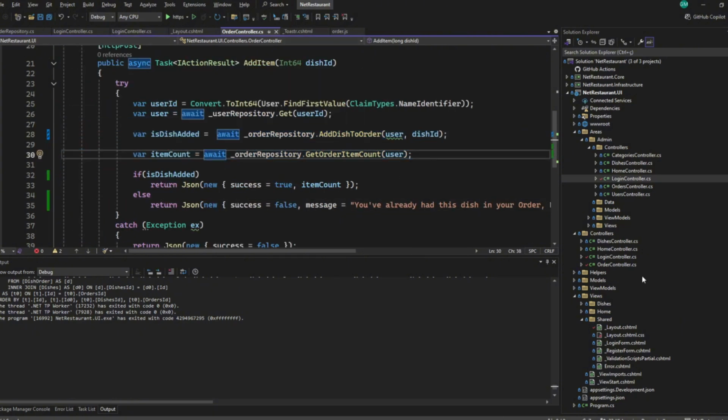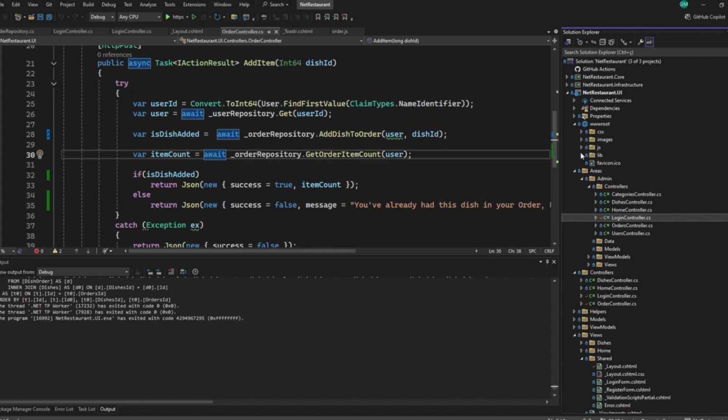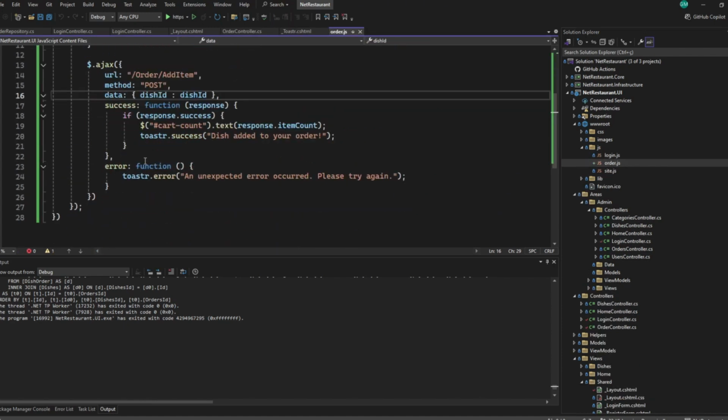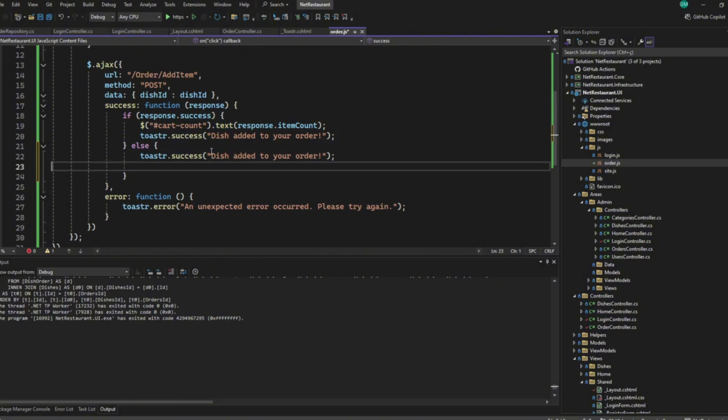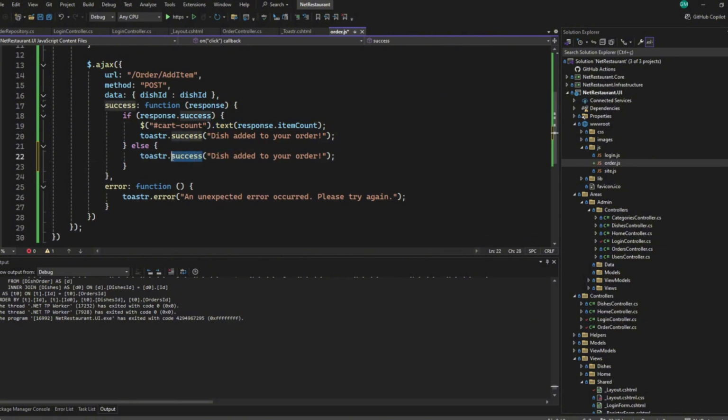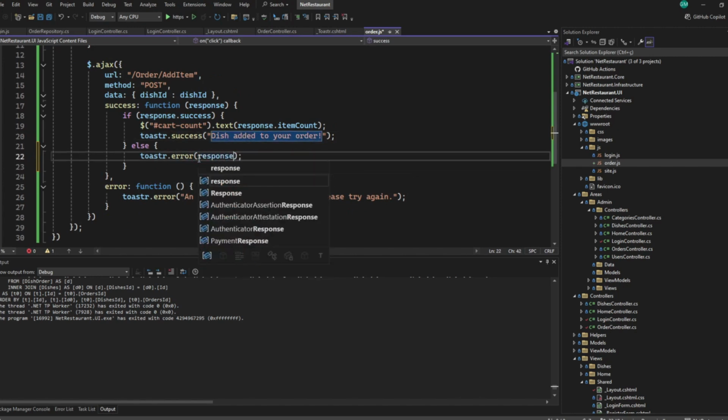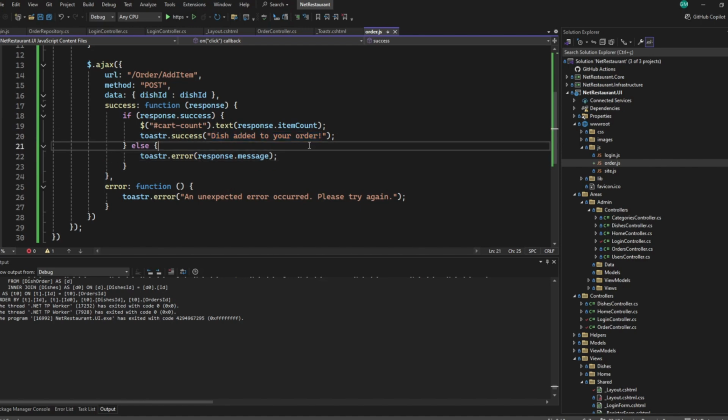Let's go to the view. Actually, let's go to the JS, order JS. If it's not a success, I will not update the card count. I'll just say toaster error with the response message.